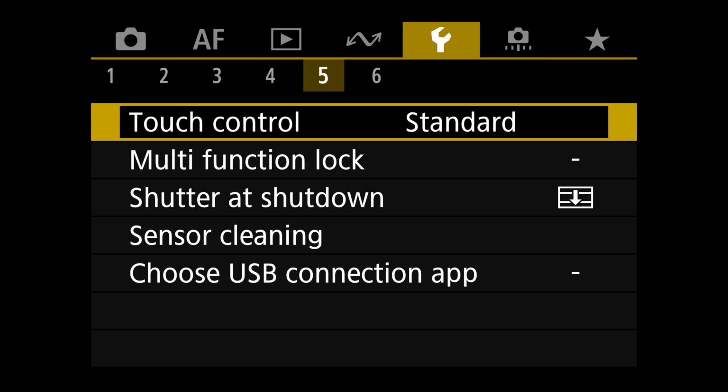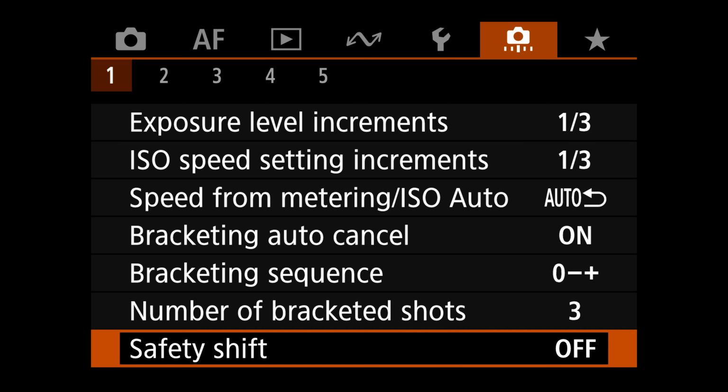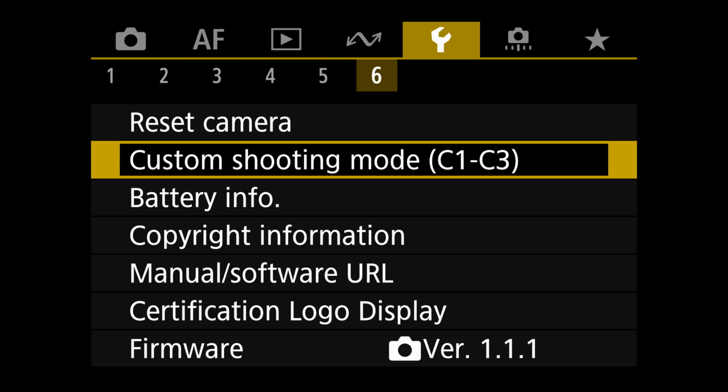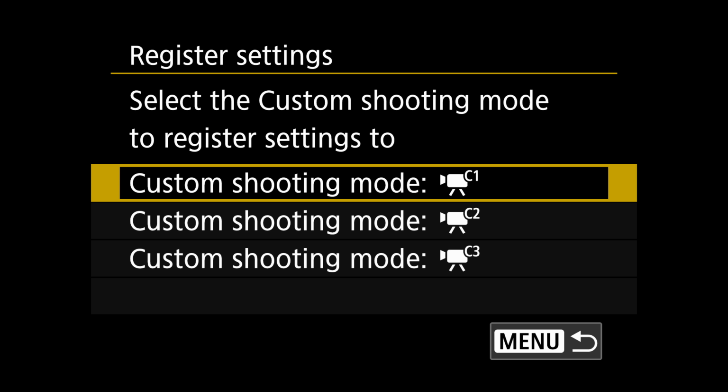You're going to go onto the spanner at the top. On the camera that I have, you can do it in 2 ways: move with your joystick, or you can actually touch the spanner. Then under the spanner you have custom shooting mode, then enter that. The first one says register settings. Then you will choose which memory bank you want to save this to. I want to save this on custom shooting mode 1.